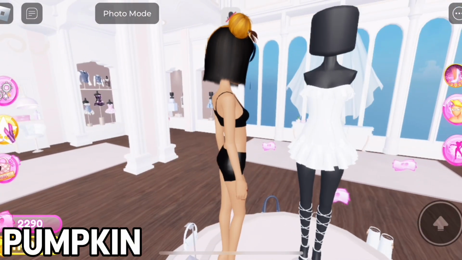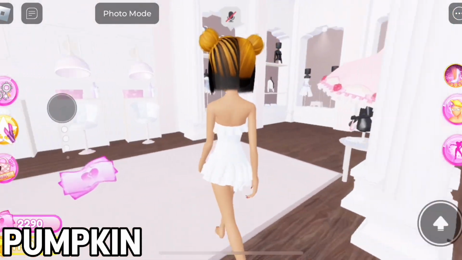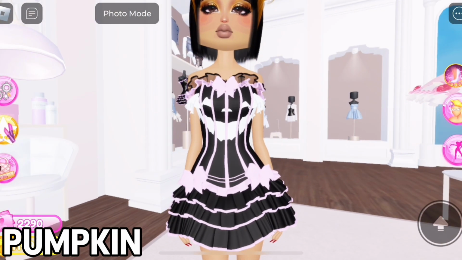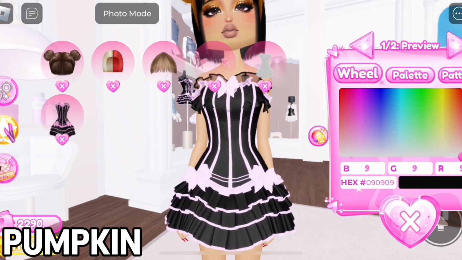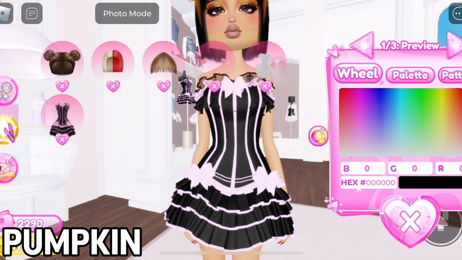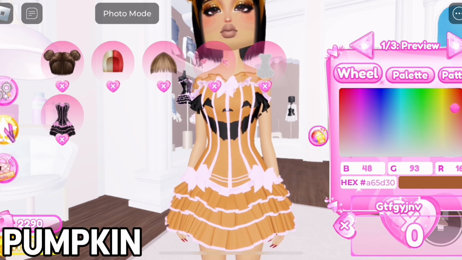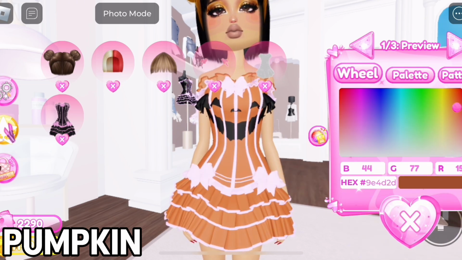What you want to do is get this white dress from here, and then you also want to come over to here and get this black and pink dress, which I hate, but it gives you this pumpkin face look on your dress and it is so cute. And you just want to colour it accordingly with the purple, greens or browns or whatever you want to go for, and then just make it look as good as possible.